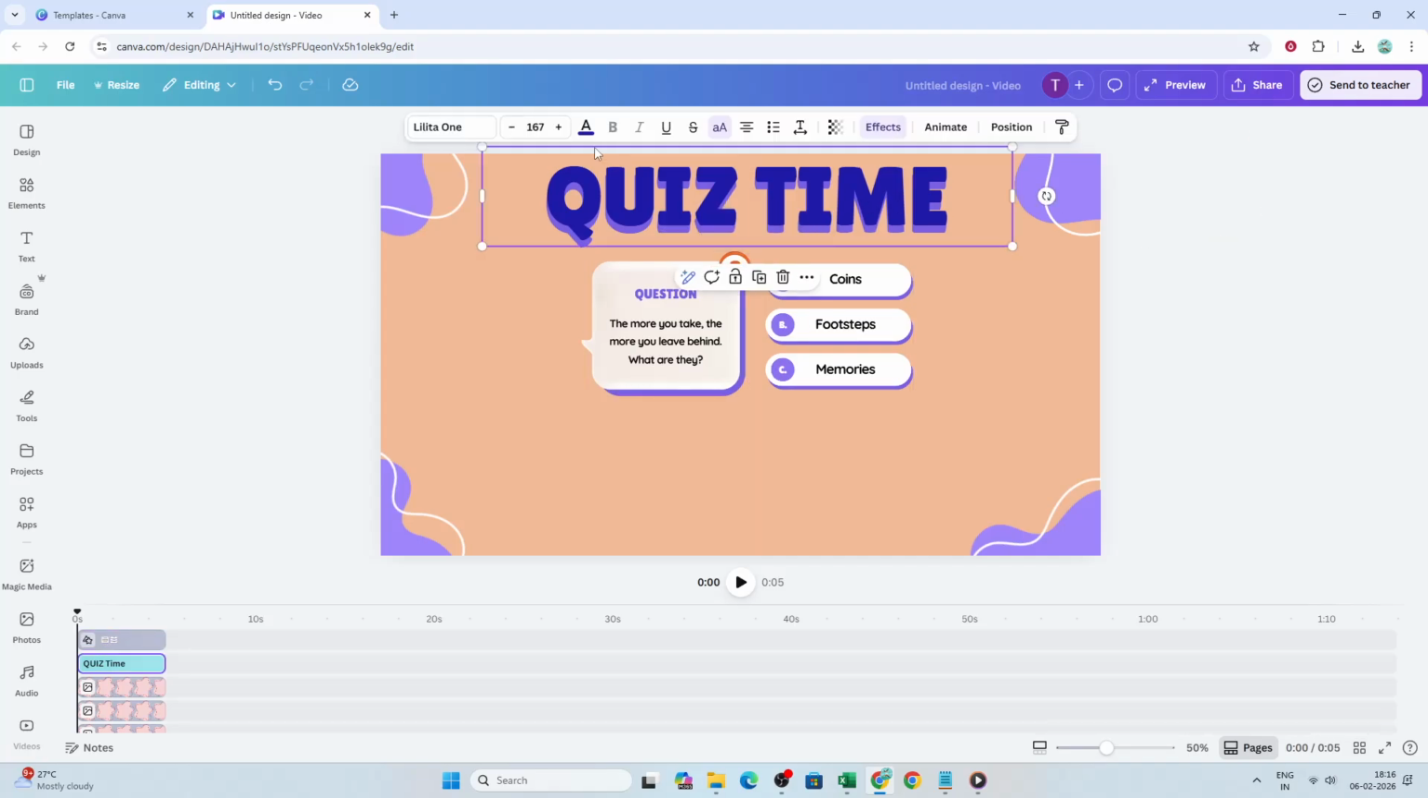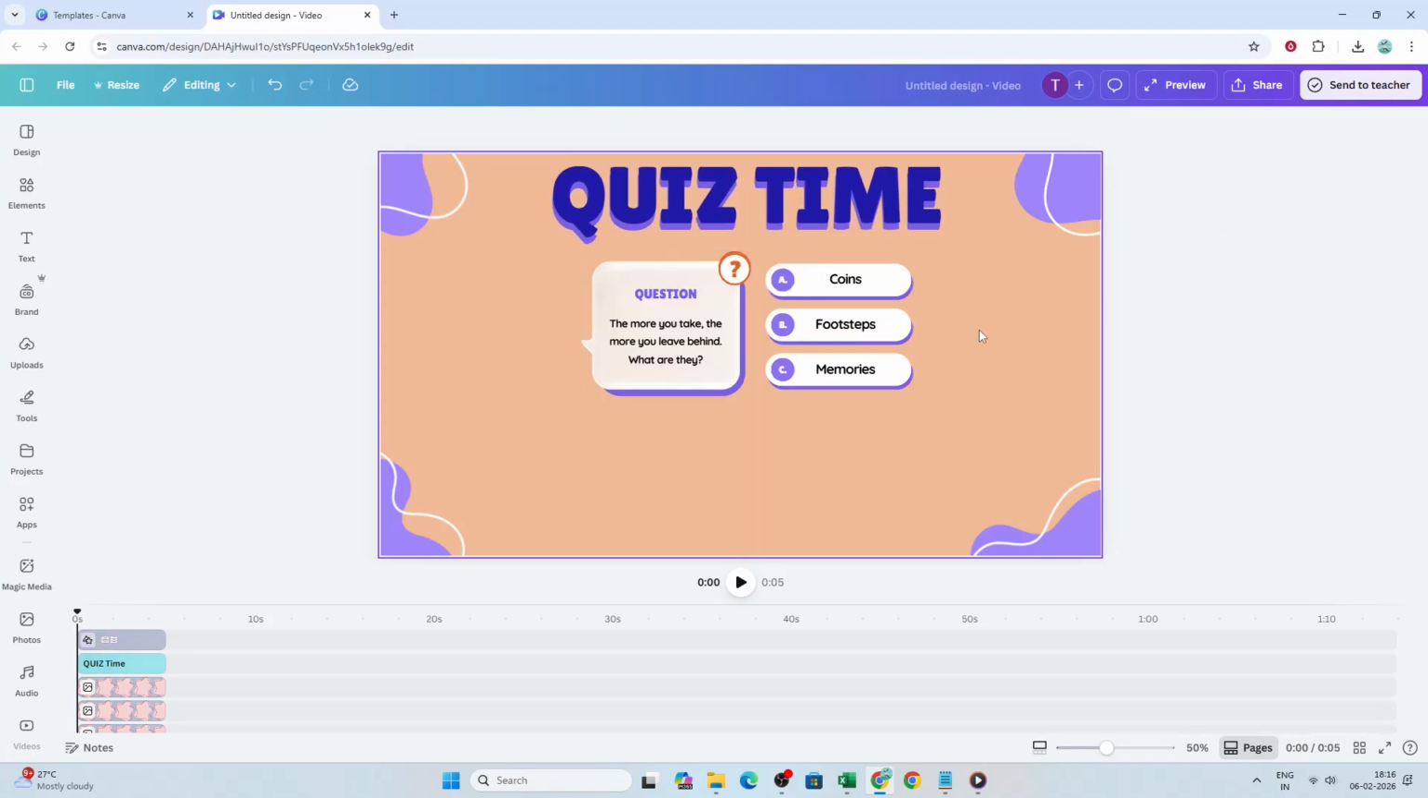The progress bar will sit on top of your design and visually count down the time your viewer has to answer. Think of it as a simple, readable timer that adds urgency and keeps people engaged.